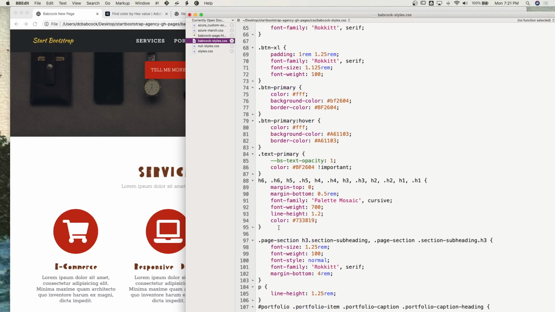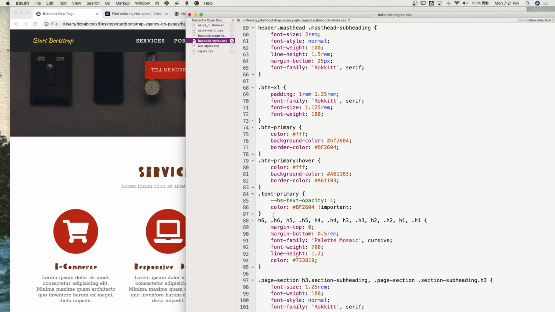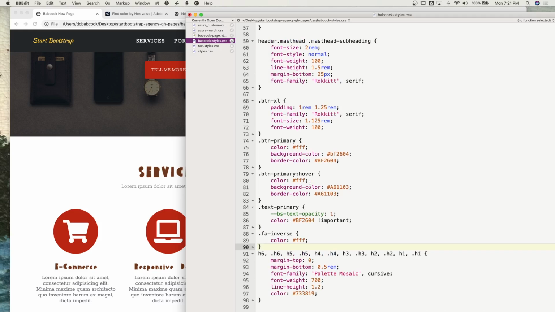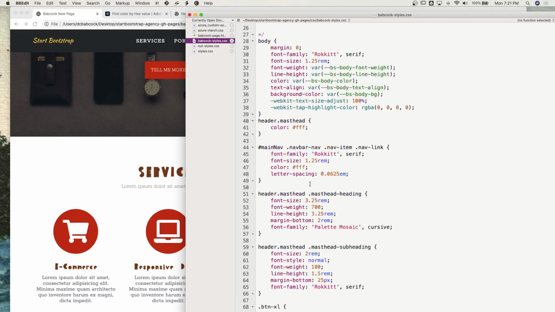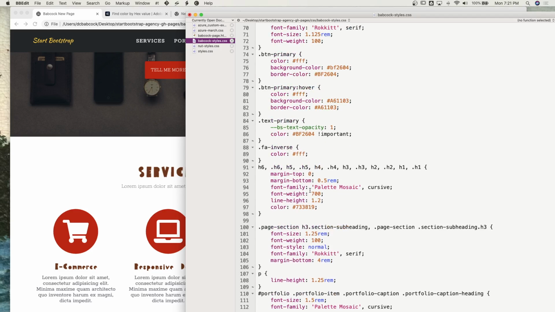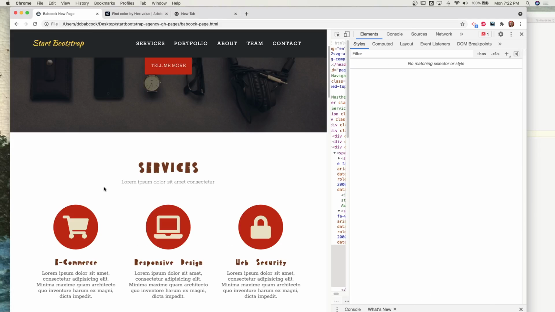I don't know where I want to put this. It's really good to have your colors all together if you can. So if I don't want that white color, if I want one of my lighter colors, do that. Okay.